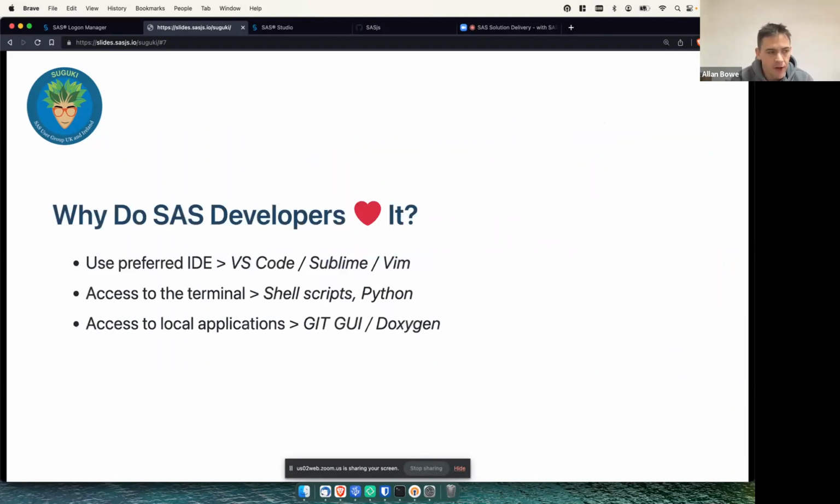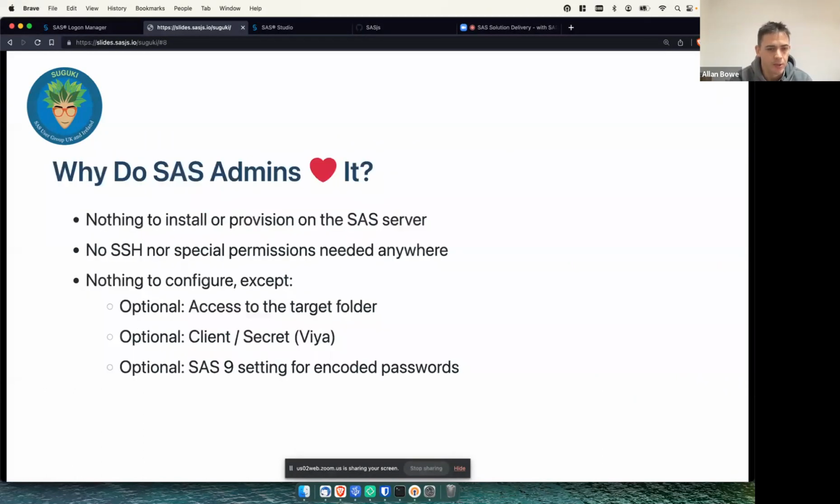Ideally for VIA, as a developer, you'll want a client and a secret, so you can use the APIs. So that might be something you need to set up. Also on SAS 9, the way that the deployment works, it works using the stored process server. It uses the _username and _password URL parameters. And by default, that doesn't accept encoded passwords. So there might be a config change in management console to accept encoded passwords through that mechanism.